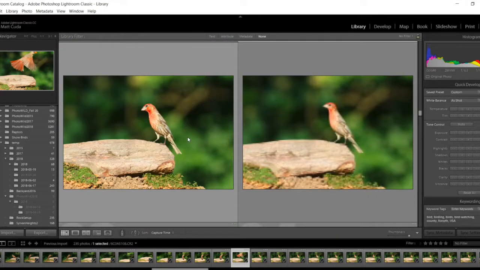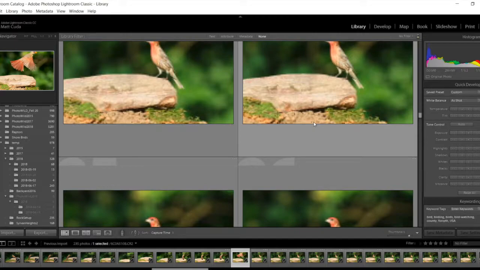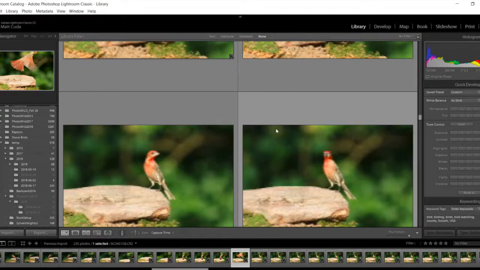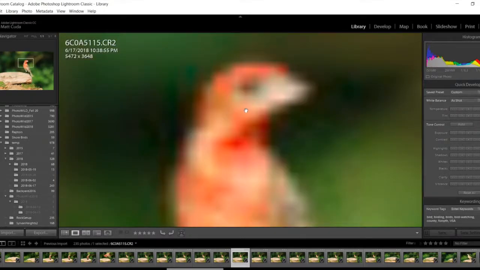So now we're down into a new sequence with these house finches. The rock's pretty big for a house finch, but we could crop that and do something with it if we wanted to. I like the head turn here, so I'm going to zoom in on that real quick.